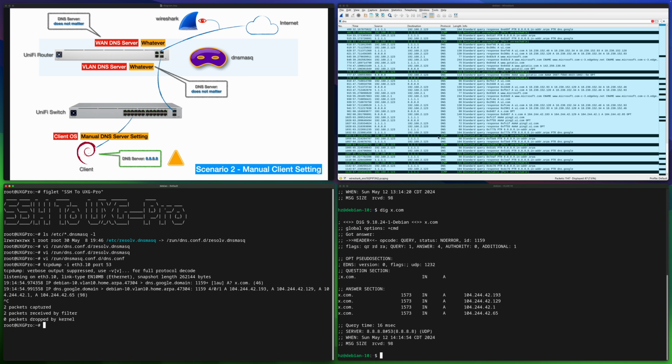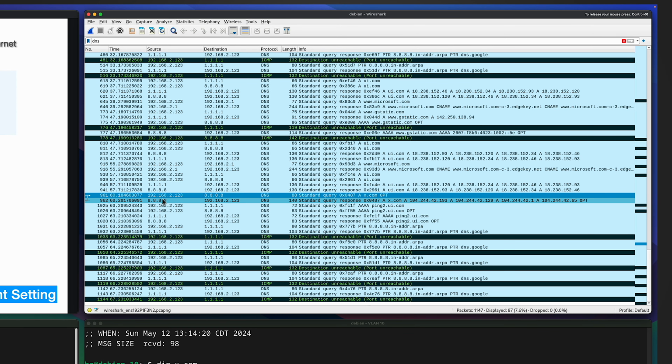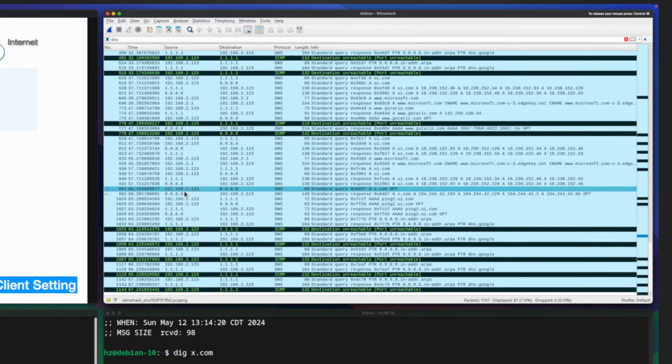Let's examine the WAN port Wireshark capture first. From the router's WAN port to 8.8.8.8, and the reply is from 8.8.8.8. You don't see the queries to 1.1.1.1 as in the first scenario, because the UniFi router's DNS settings are not relevant at all in this scenario.